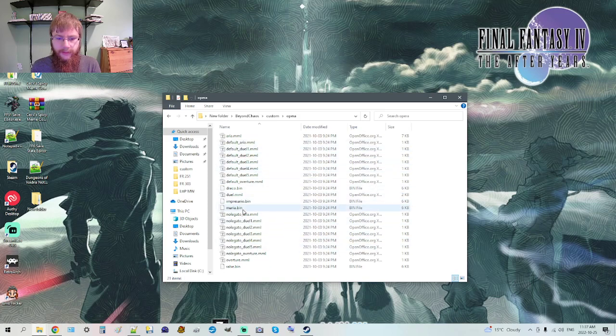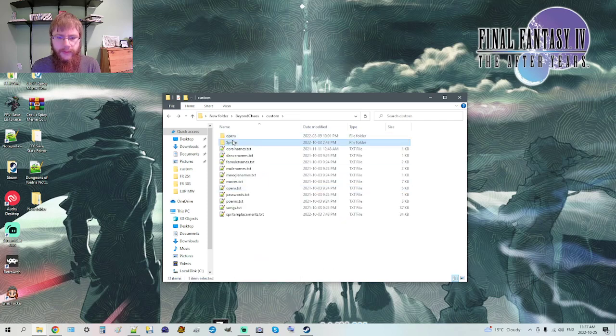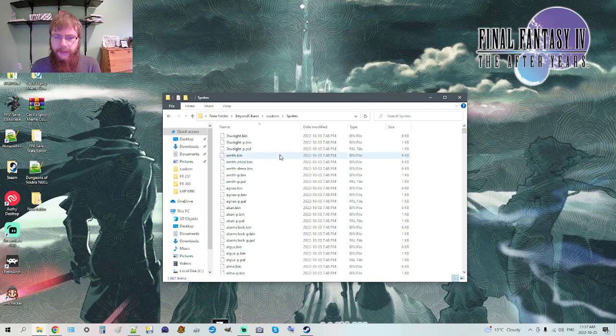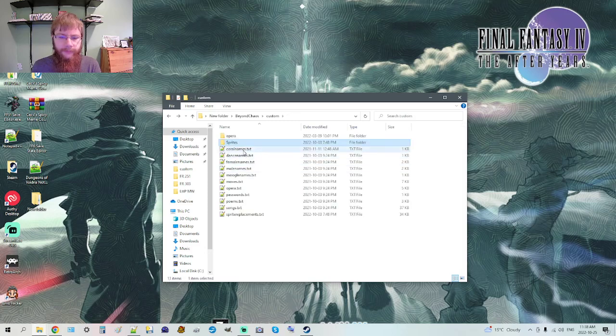This is pretty technical stuff. There are some sprite sheets, I believe these are, in here, but you probably don't need to mess with those. Sprites, this is your actual sprites folder that sprites.txt references. If you incorporate new sprites, you will have to include them in this folder, so this is a folder that you may have interest in.